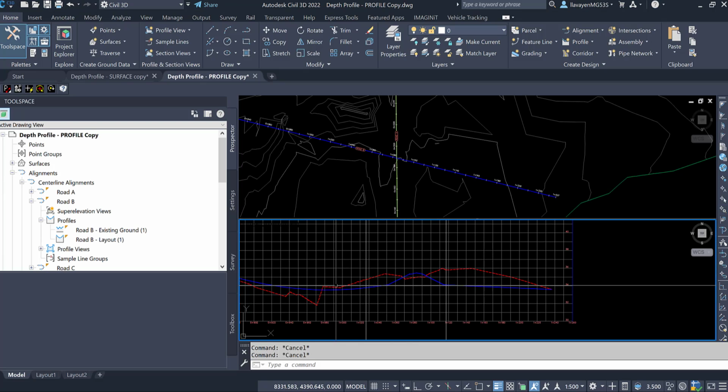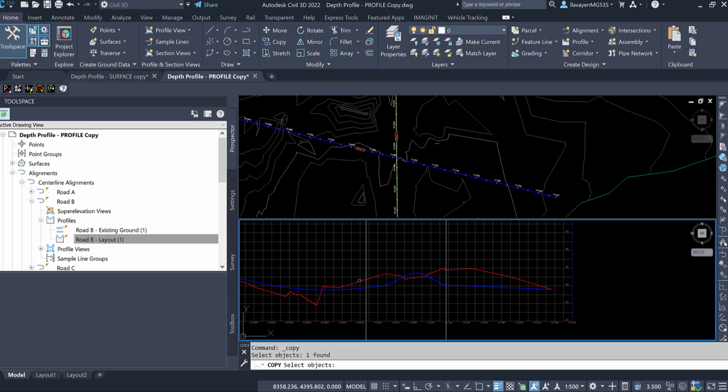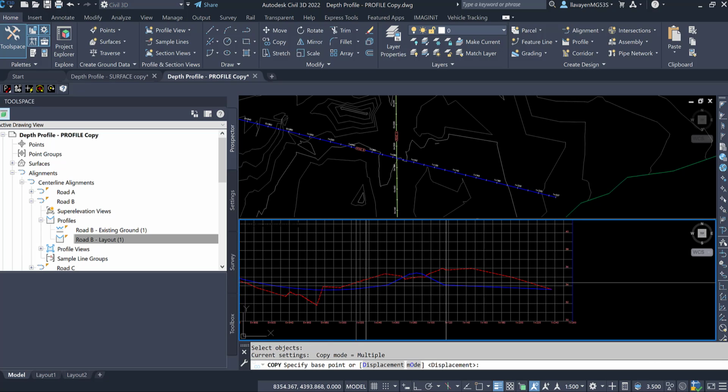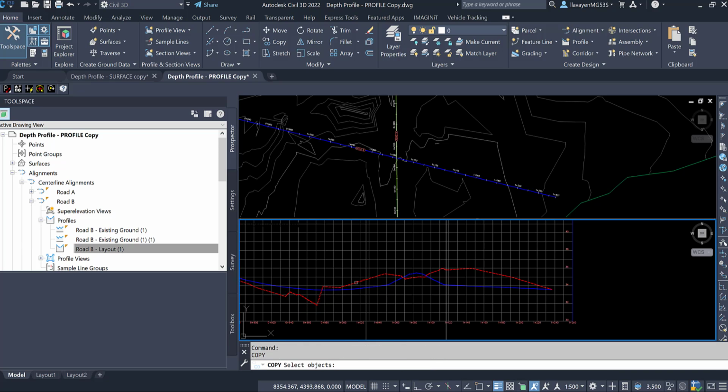We'll start looking at this alignment here. It's alignment B. Shown up from the Prospector tab, it will show that it has an existing grade profile and my layout profile. I'm going to initialize the simple copy command, select my profile, and I will copy and place. I'll hit enter when it asks me for the base point. I will hit enter again when it asks me for displacement, and it copies it right in place, giving me my original name and a double parenthesis here. I know that's the copy profile.